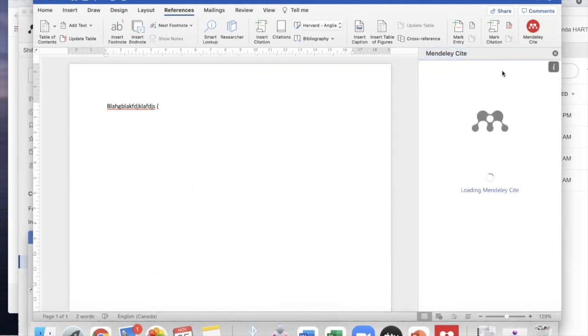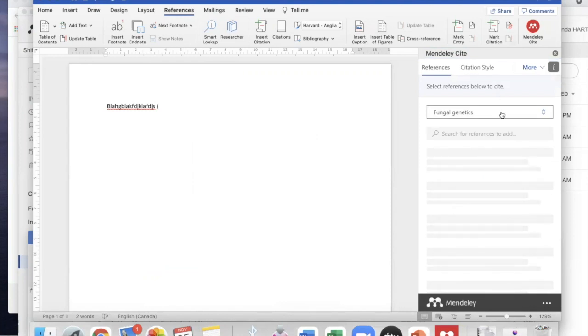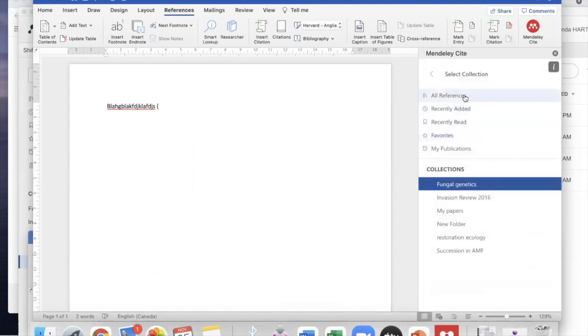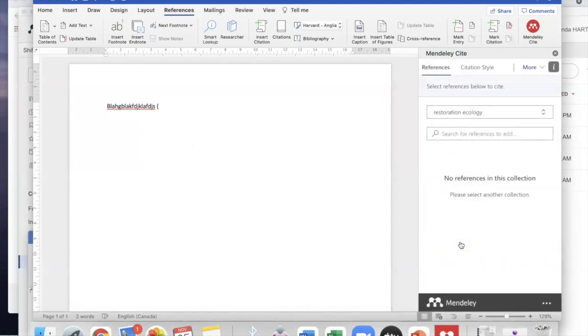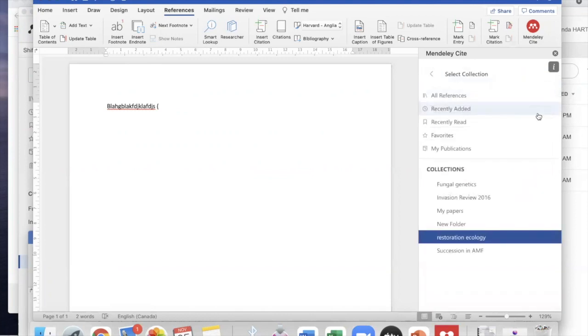So then you click on the Mendeley site and it's loading my library. And then I choose which collection. It could be all references, or it could be the collection I just started. And it just says there's nothing in it. That's because I think I just formed it. So I would have to shut down Word, restart it, and get it to recognize that way.